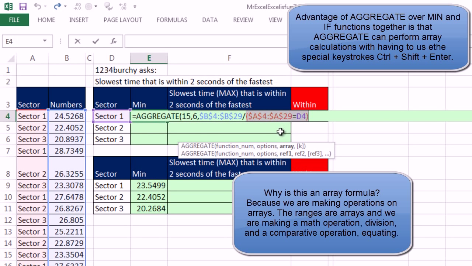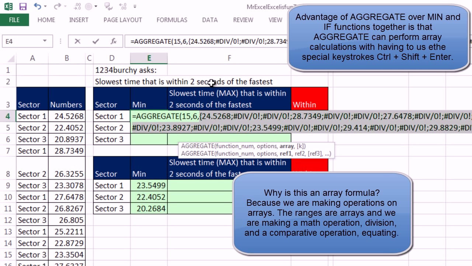Control Z. Now I'm going to click on this screen here, and then highlight that whole argument and F9. Notice divide by 0. What a cool way to isolate only the numbers we want. So the divide by 0, in essence, gets rid of all the numbers that don't match our criteria. And that 6 absolutely will ignore those divide by zeros. Control Z.